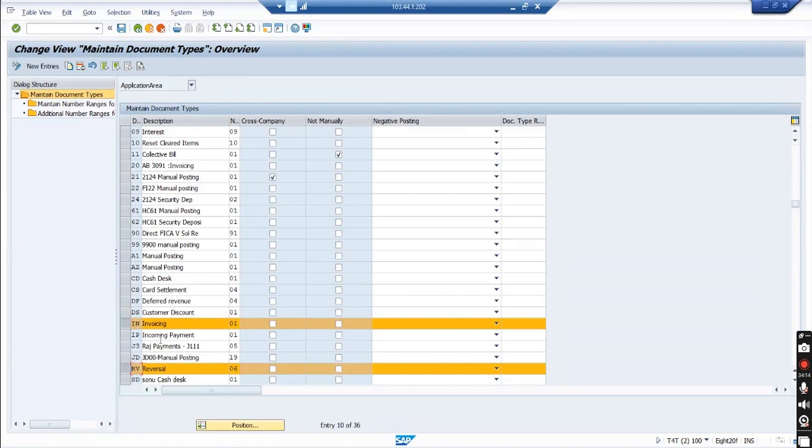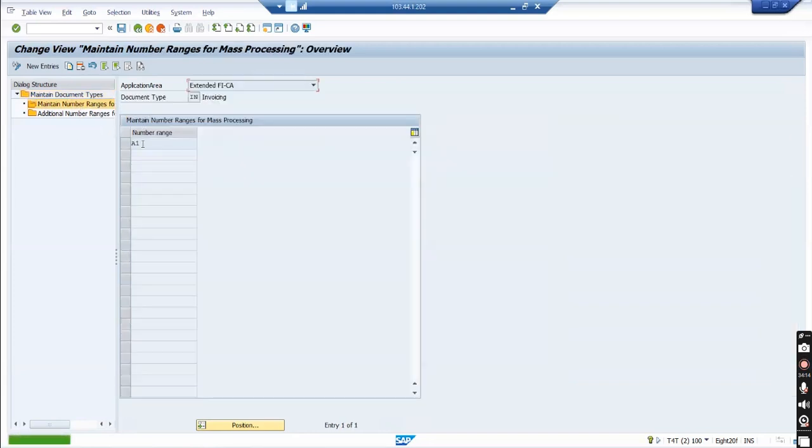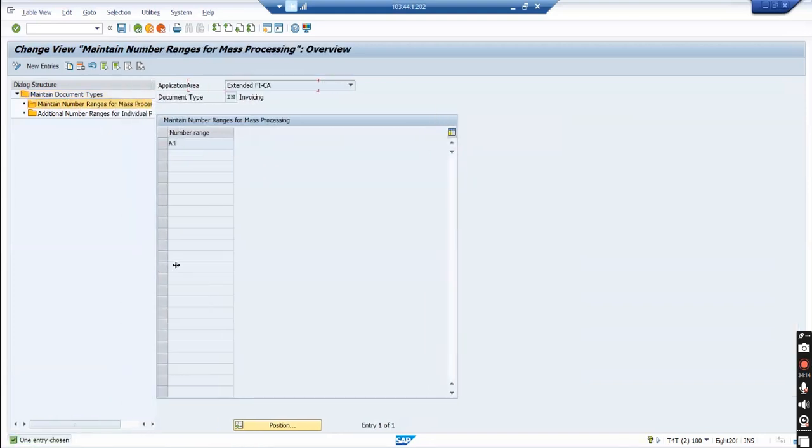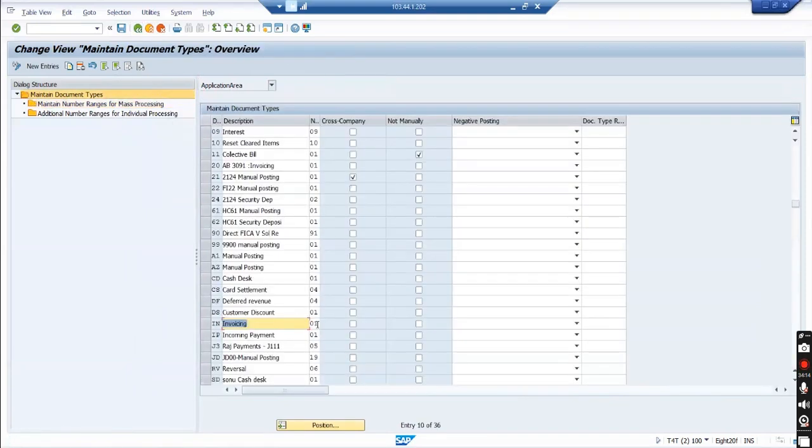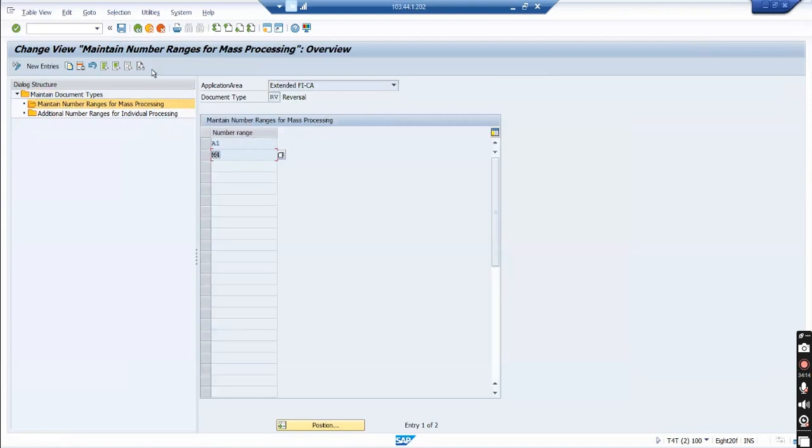For simulation there is no FICA document posted. Although in billing and invoicing simulation creates an invoicing document and billing document, in FICA the simulation concept does not post any transaction. So for invoicing document, again, number ranges are assigned. For mass processing this number range is assigned, and for individual processing this number range is assigned. If I scroll down, for reversal also 06 number range is assigned, and for mass, number ranges A1 and M4, these two are assigned.